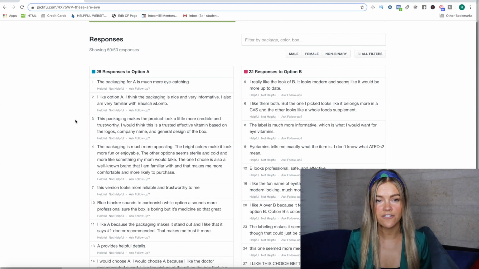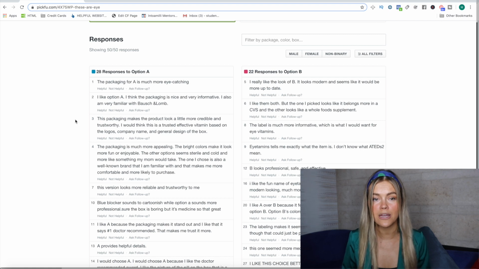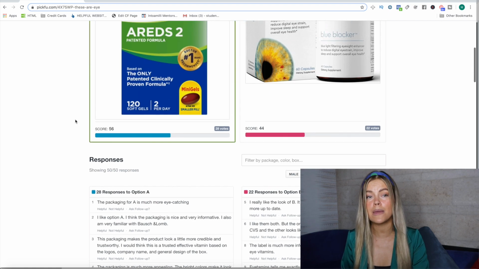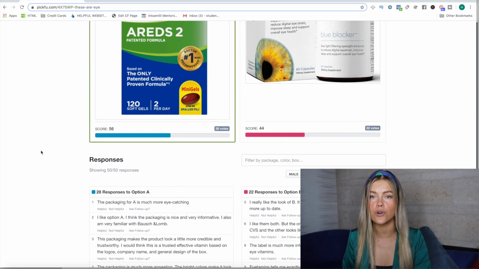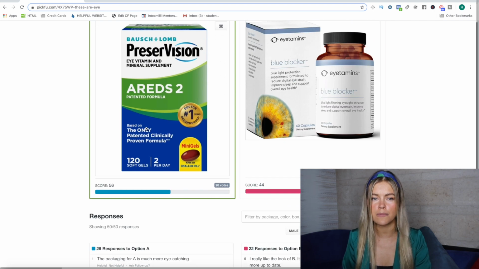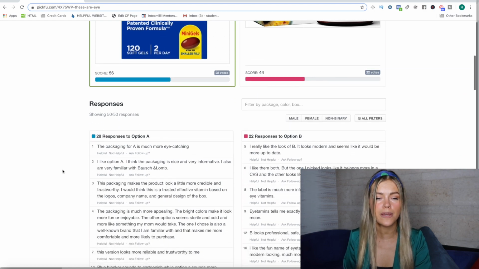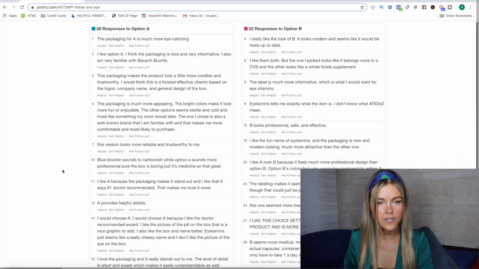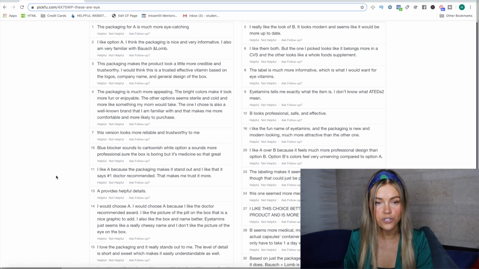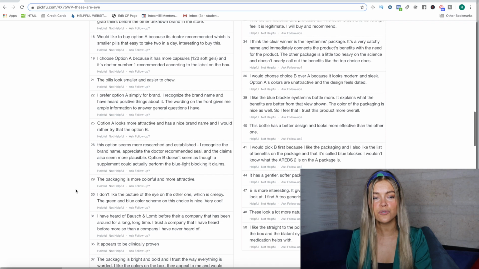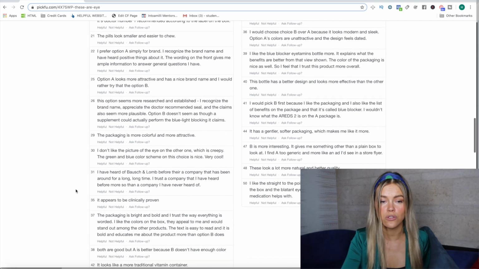It's a trusted, effective vitamin based on the logos, company and general design of the box. So maybe this one needs more logos, because on this one the logo is maybe smaller, right? And maybe this "#1 doctor recommended" is also helping. Let's see what else they say. Trustworthy. Blue blocker sounds too cartoonish, while option A sounds more professional. So you can read through, it has a lot.